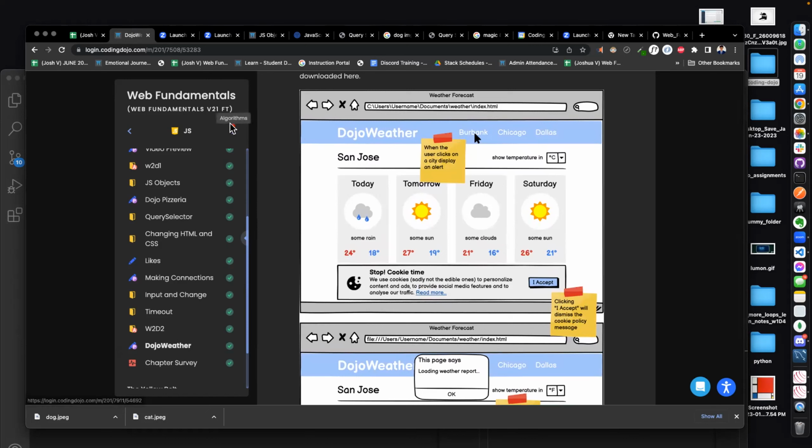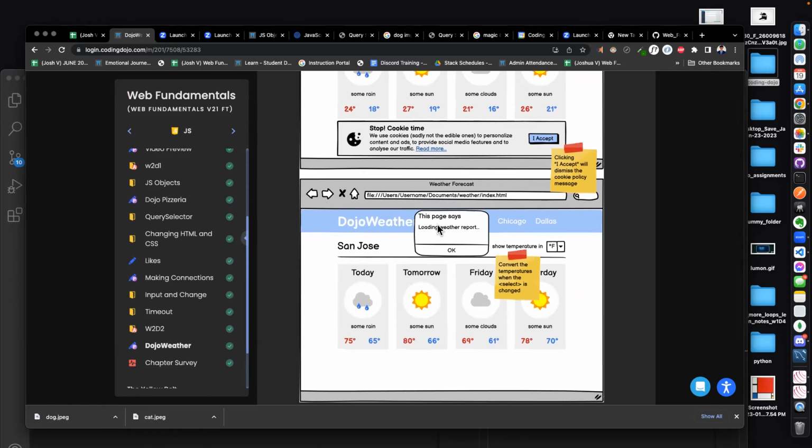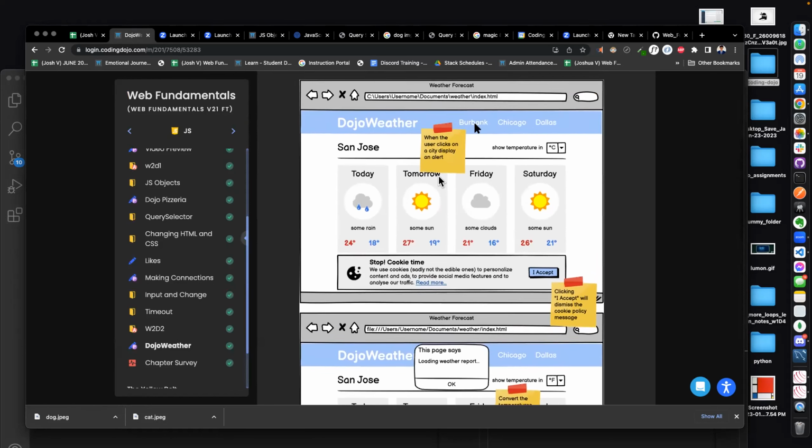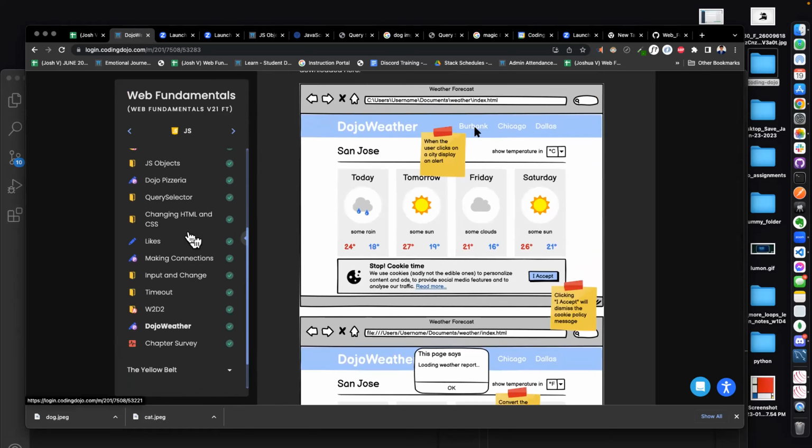This is a lot like the test. So it has a couple functionality features. Look at this one here. When you click on a city, it should display an alert. So a JavaScript alert should pop up like we see here. And it should say loading weather report when you click. So pretty simple, right? That one is just an alert. Alert is probably the easiest one.